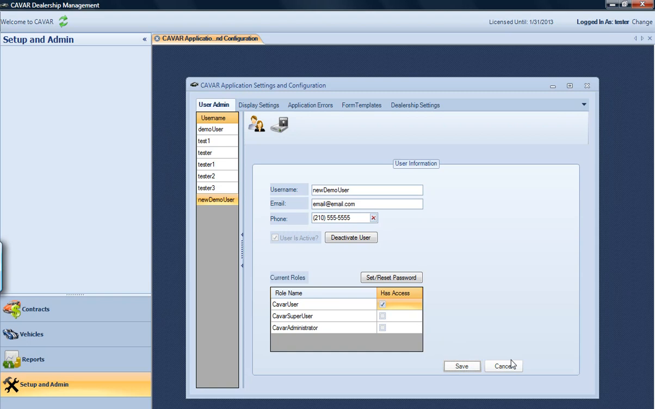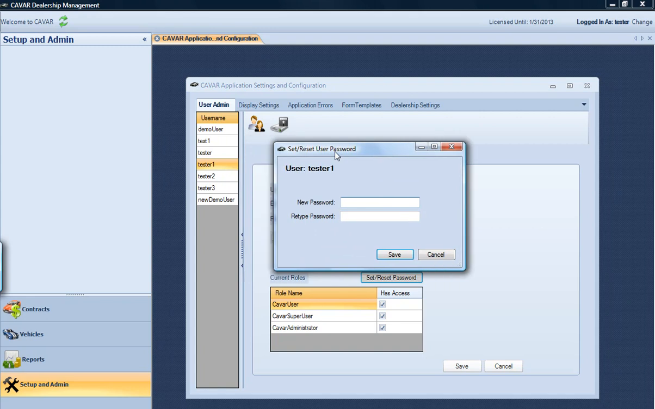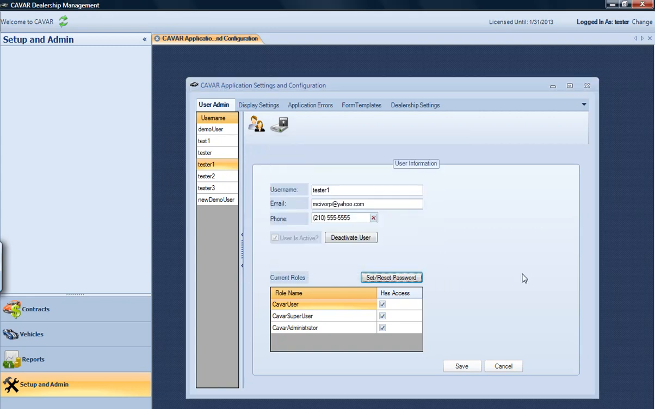Now at any time we want to reset a password for a user, maybe they forgot their password, we just come here as an administrator, click on that user's name on the left, the username, and we can click Set and Reset Password. And basically we just go in and override their password as an administrator. And these are the ways that we administer users in CAVAR.